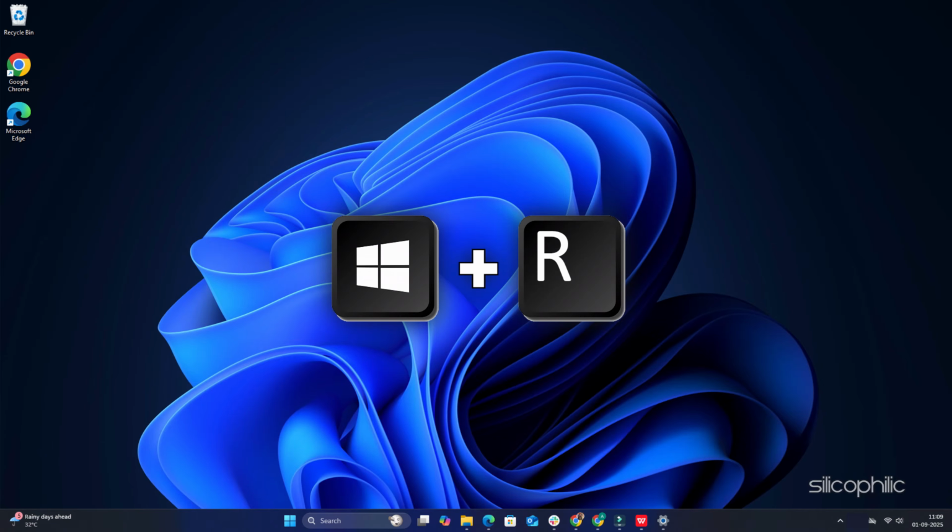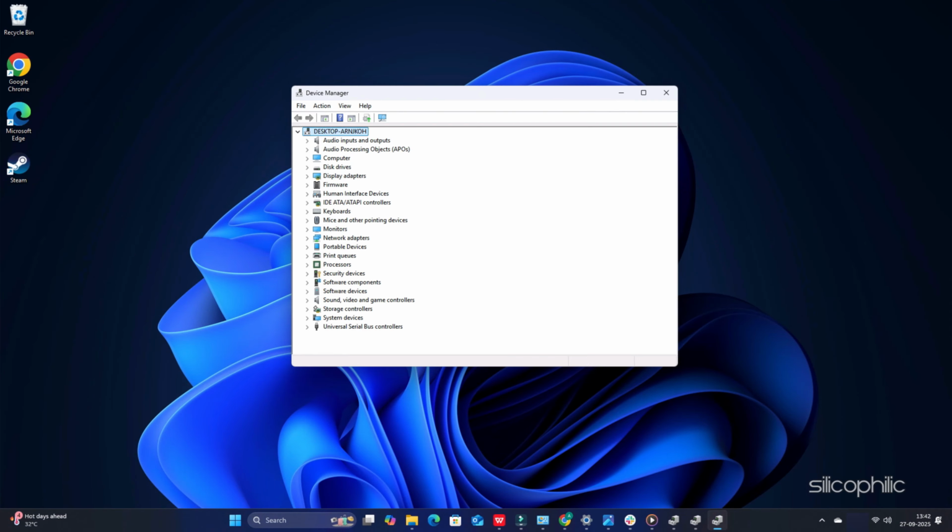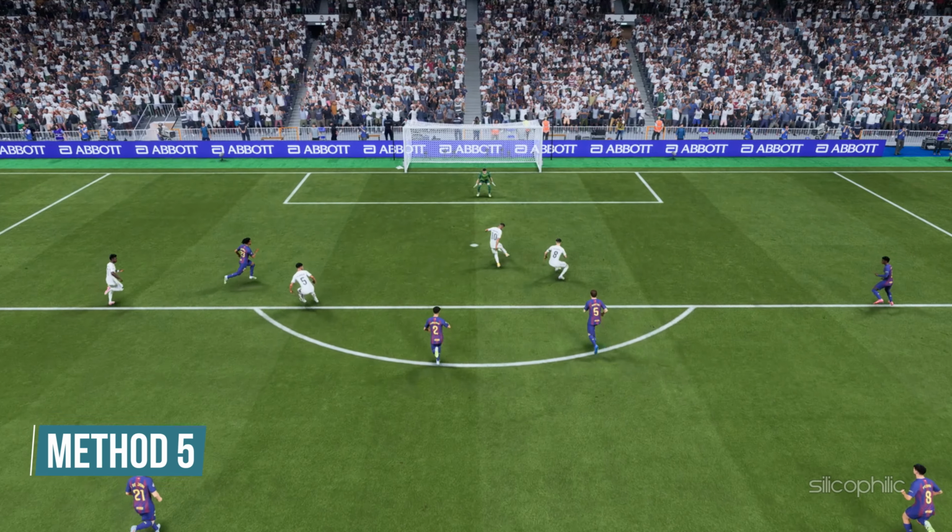Press the Windows key plus R to launch the Run utility. Type devmgmt.msc in the Run command box and hit Enter or click on OK. Expand the Display Adapters section. Here you will find two adapters, one for your dedicated graphics card and one for the integrated graphics card. The dedicated graphics card should have a longer and more specific name than the integrated one. The dedicated graphics card may also have a higher memory size listed, so run the game with the dedicated graphics card.